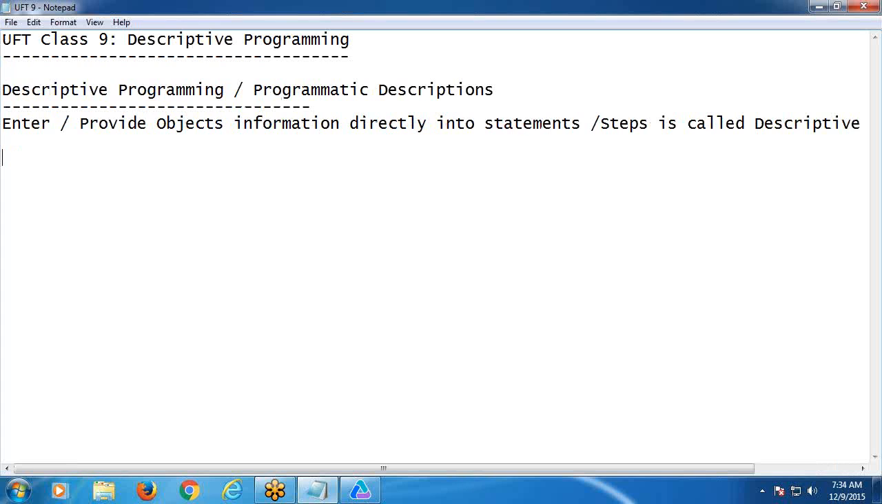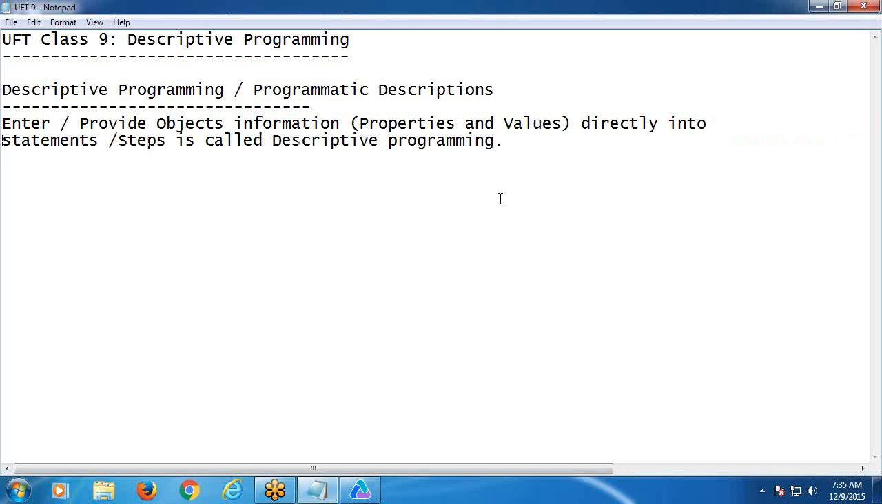Say, in this method, no need to have object repositories. We provide objects information directly into statements. Object information in the sense properties and values.